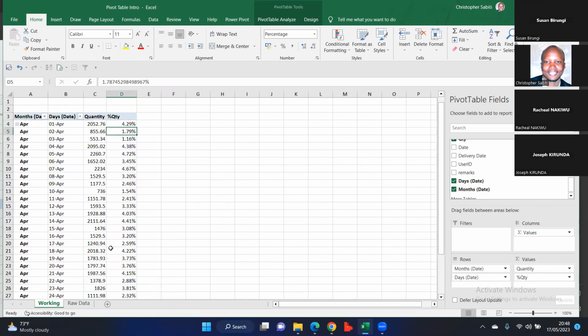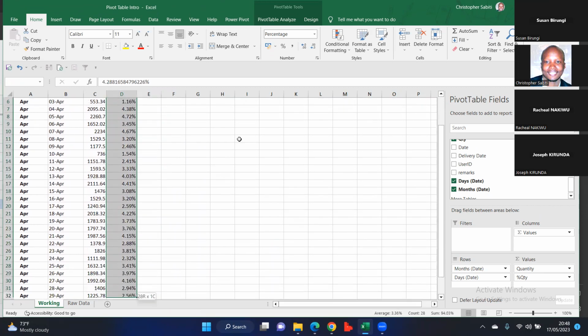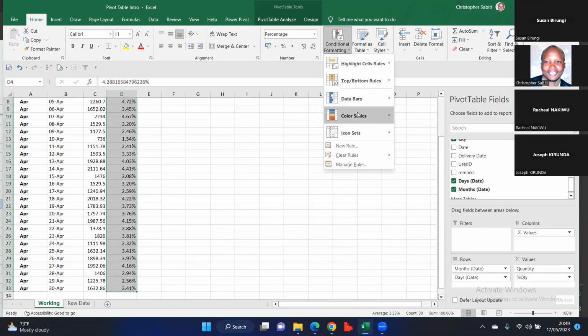You can easily tell which day was highest. And if you can't tell by your own eyes, I showed you the other time, conditional formatting. I'll just bring that in for the case of now. You just come to your conditional formatting and give it a color grading from green to red.